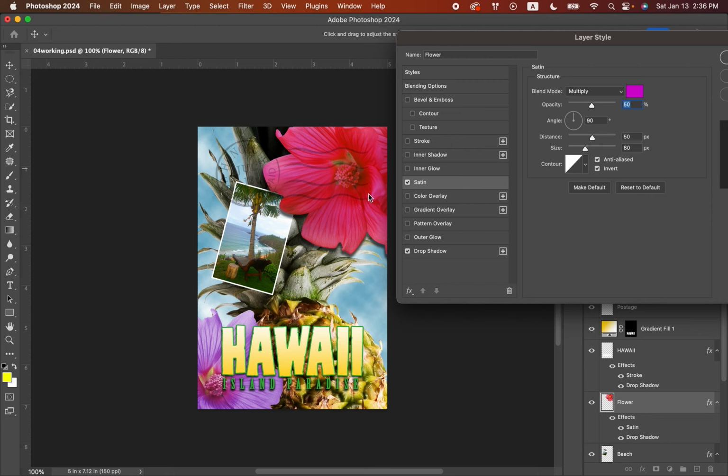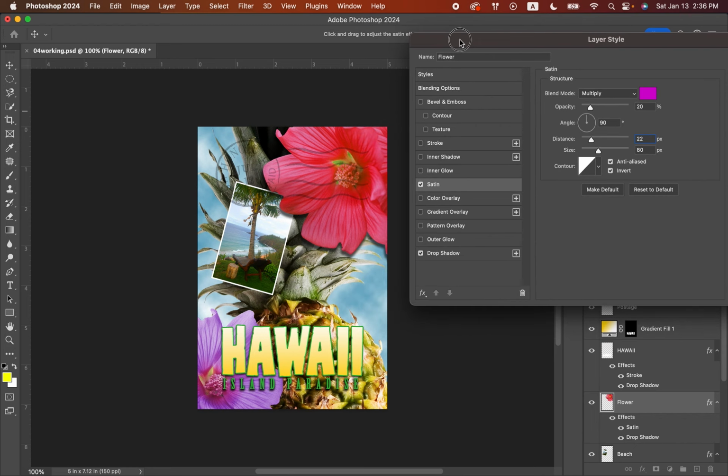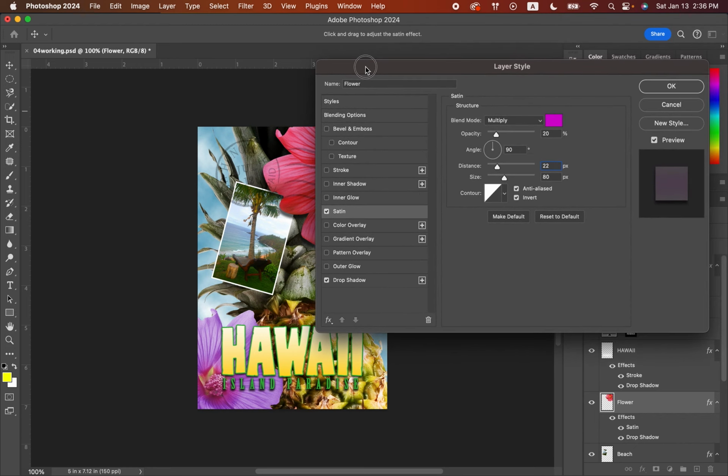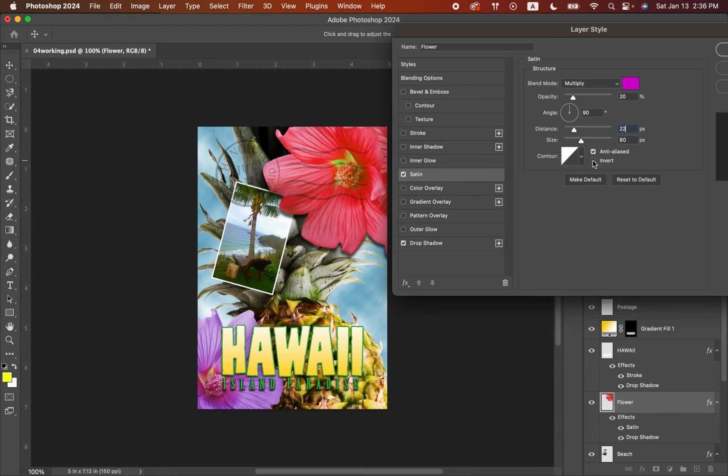And then you'll see that it's kind of blending that into the upper flower now. We're going to take our opacity down to 20% though, because we don't want it to be too extreme. And then the spread, the distance can be 22. So what you're doing is you're putting a little bit of that fuchsia from this purple flower down here into this flower up here, and it creates a satiny finish on top of it too. You can check the invert box and see how different it is. See, so that's why we like the invert setting.